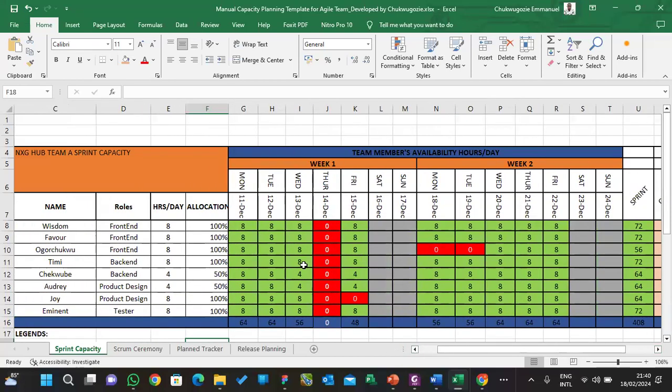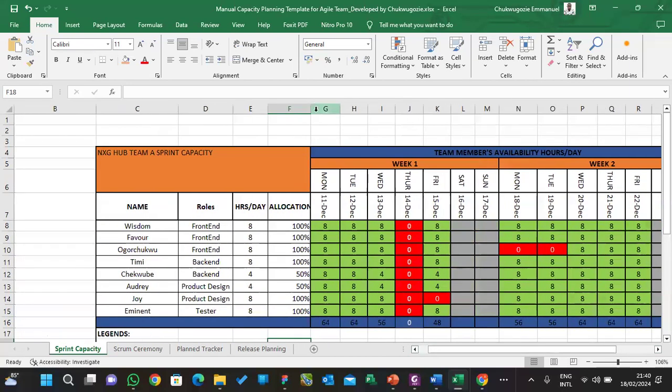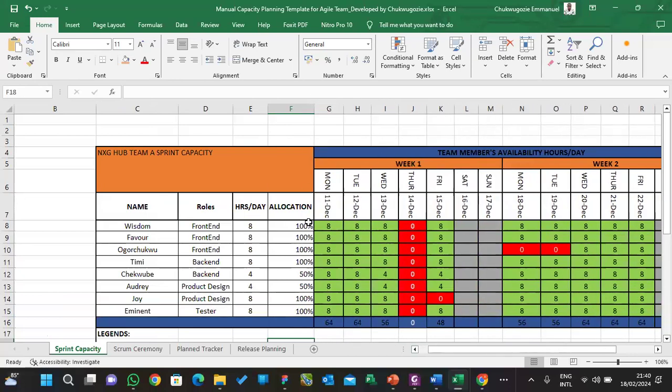So what do you do in capacity planning? Of course, you put the name of your team members and their roles. For my team, I have front end, back end, product design, and tester. Then the hours they are working per day. Normal working hours is usually 8 hours per day. That is standard. Now allocation means 100%. Anyone working 8 hours per day means it's 100%, right? 4 hours means 50%. That means working half a day and all that.